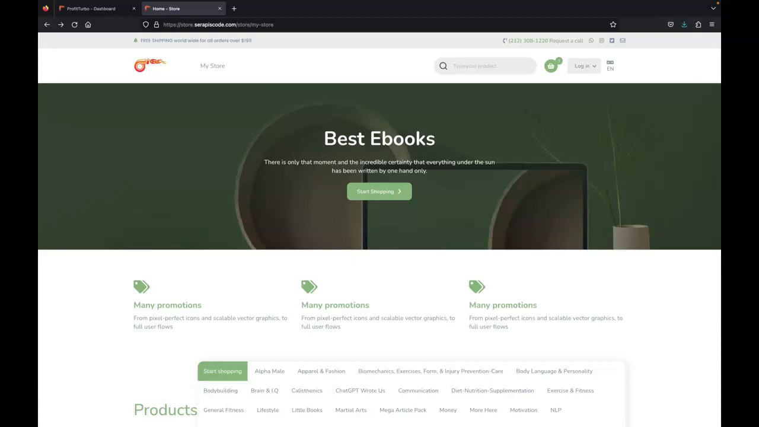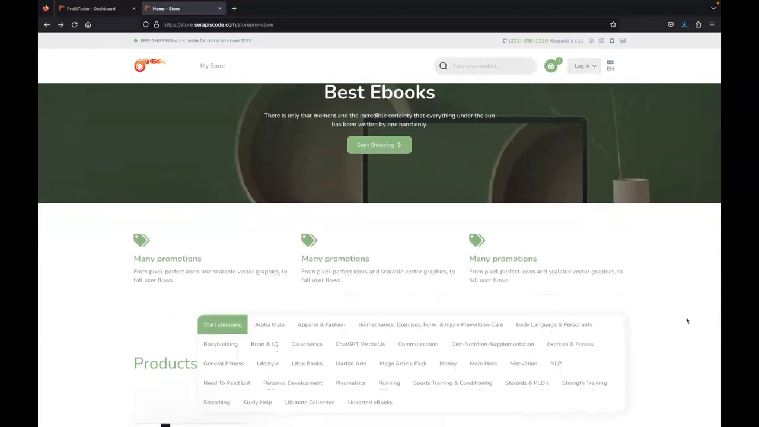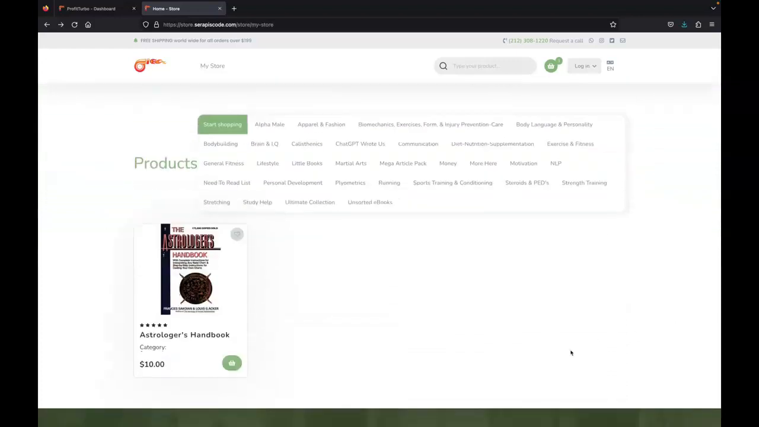Welcome to ProfitTurbo, the first ever app that gives you instant access to tens of thousands of eBooks and provides an all-in-one shop on autopilot that allows you to start immediately selling them to your customers. And here we can see the shop, we can see over 40 different categories, and we can see that we've imported one of our built-in eBooks.